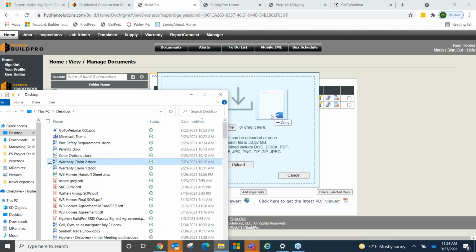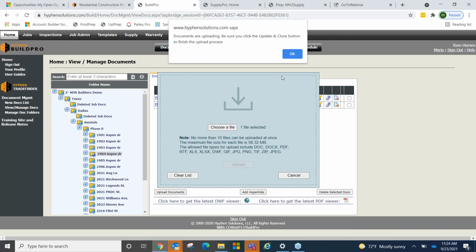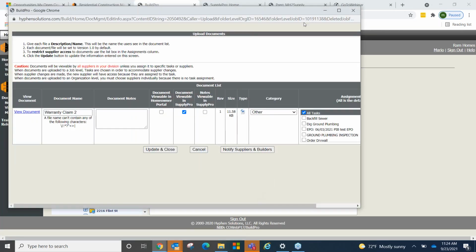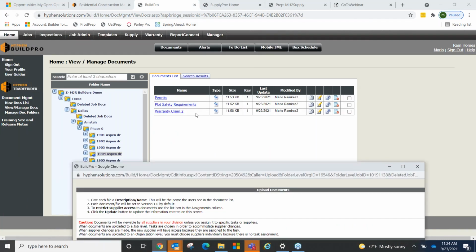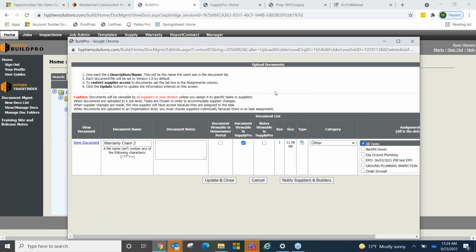Notice that once I hover over the drop screen, it turns kind of that teal color. We can go ahead and drop, and there it is, one file selected. We can go ahead and click upload. All right. So we can see in the background that we have the warranty claim that's already been loaded, but now we have our pop-up window, and from here we can see what we can do to this document before uploading it.